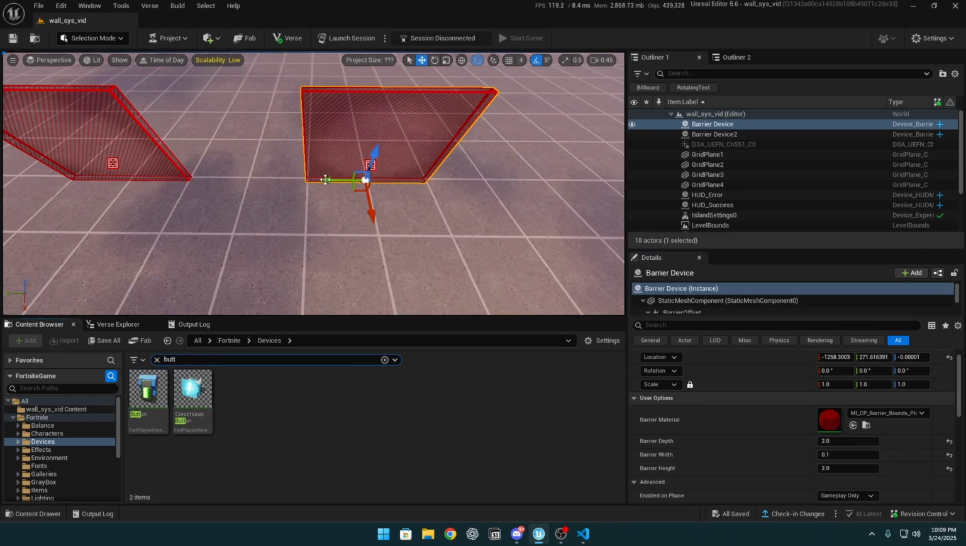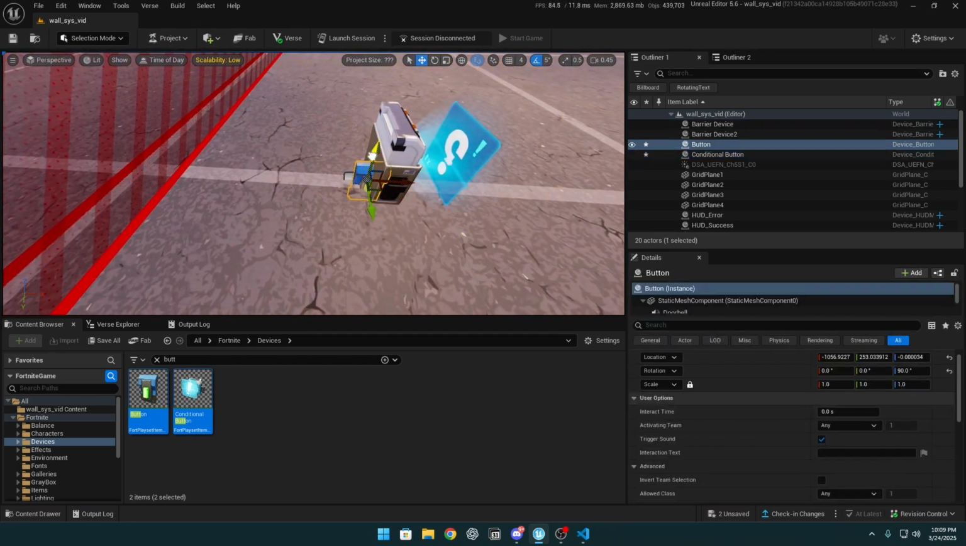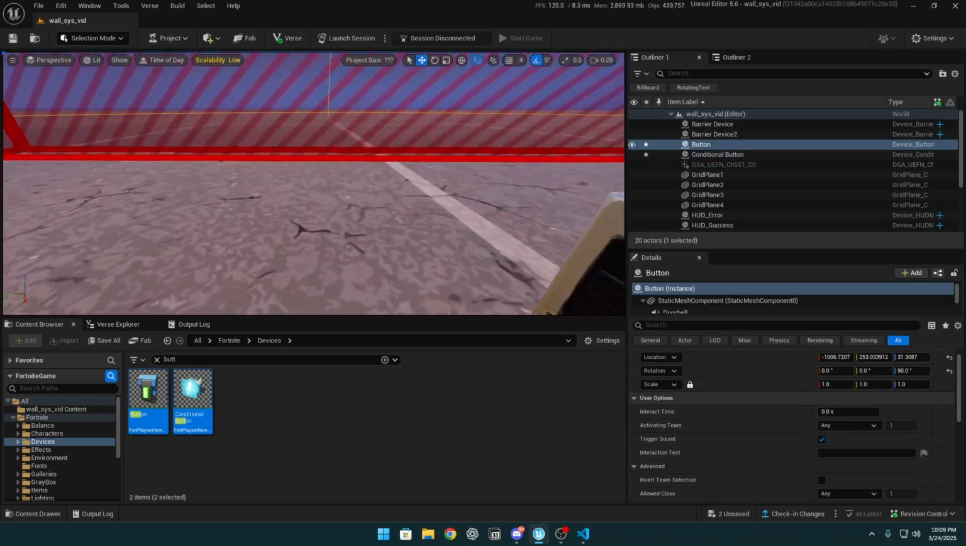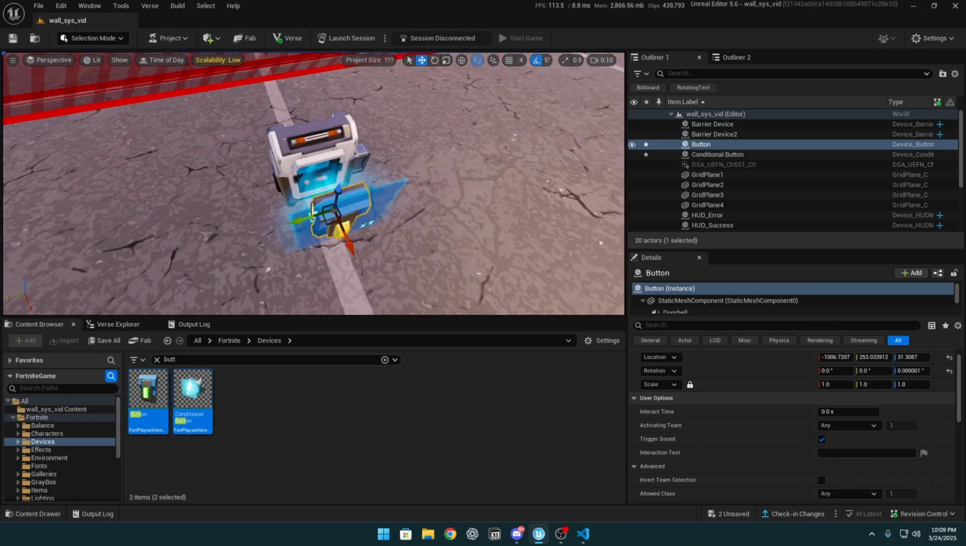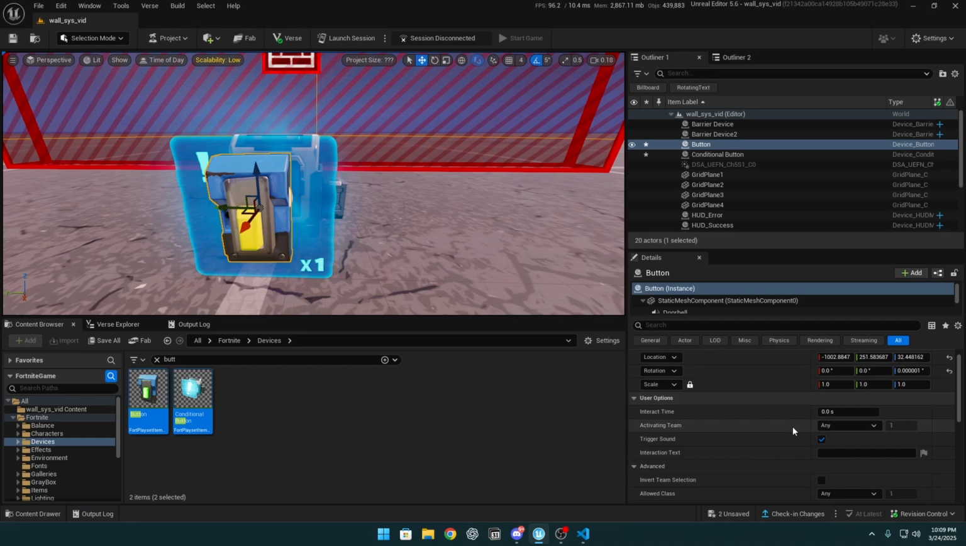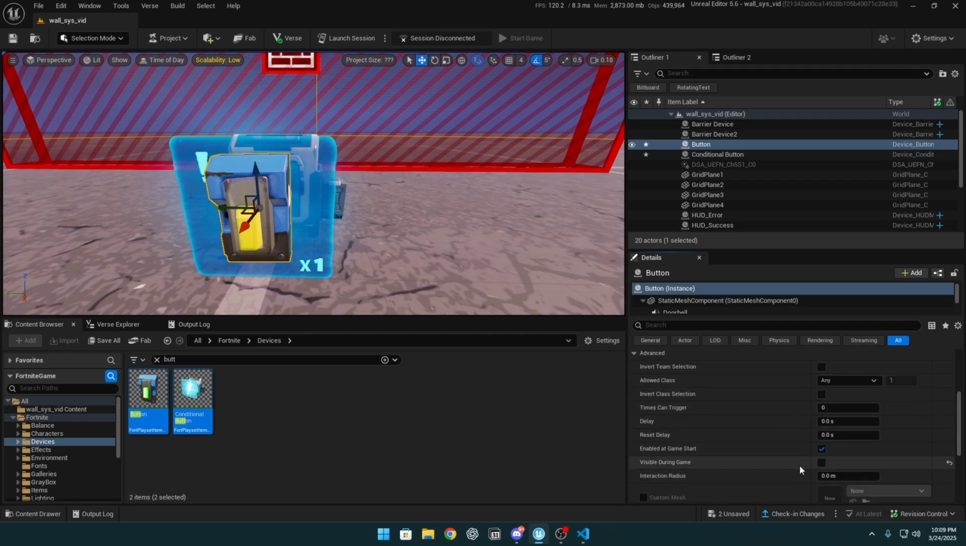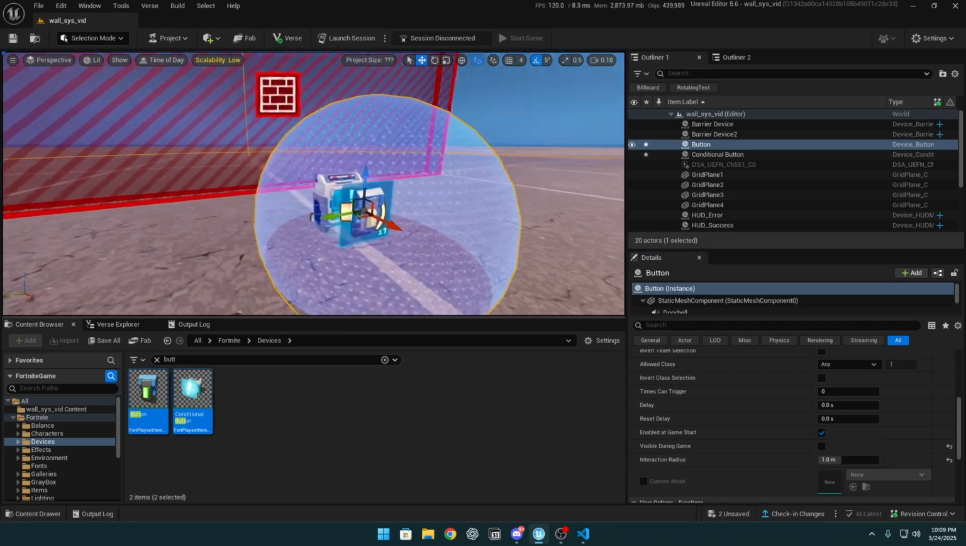And let's find the button and let's put 2 buttons. Okay, and let's move the button to this hologram of the conditional button, as you see right here. Okay, and interact time on the button device to 0.5, so the player actually knows that he interacted with something. Interaction type I will go with by wall. Okay, and visible during game to false, and interaction radius I will go with 1 meter.